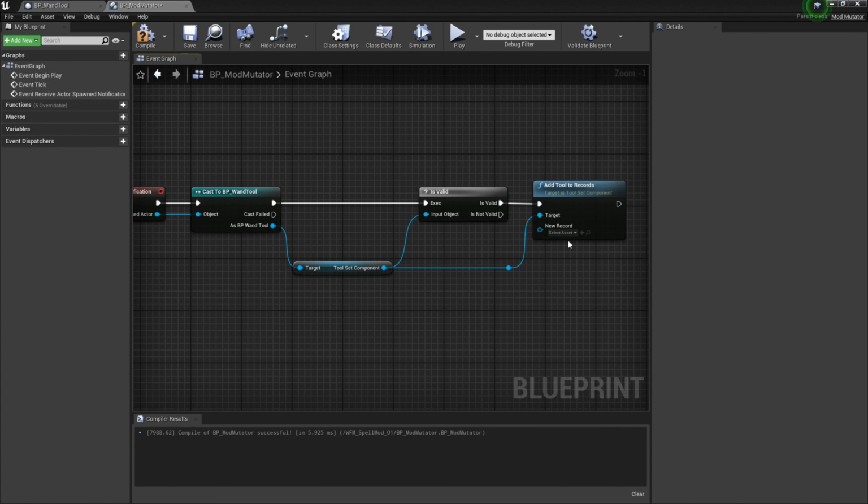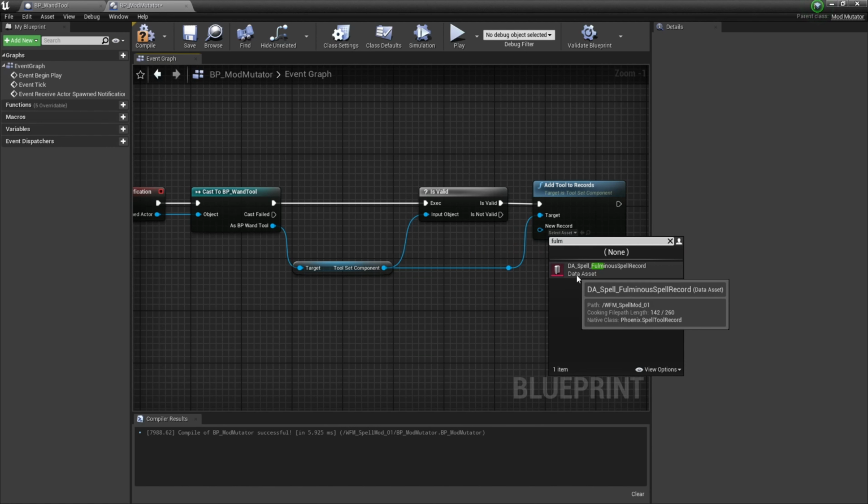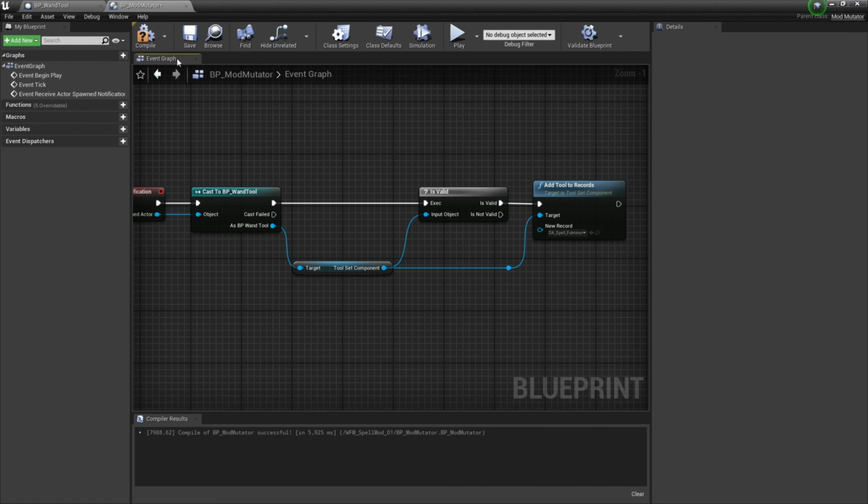The last thing we need to do is add this to our spell record. So we can click this, we'll type in fulminous, then use this DA_spell_fulminous spell record. Then we'll just compile, save, then we can close out of this mod mutator.